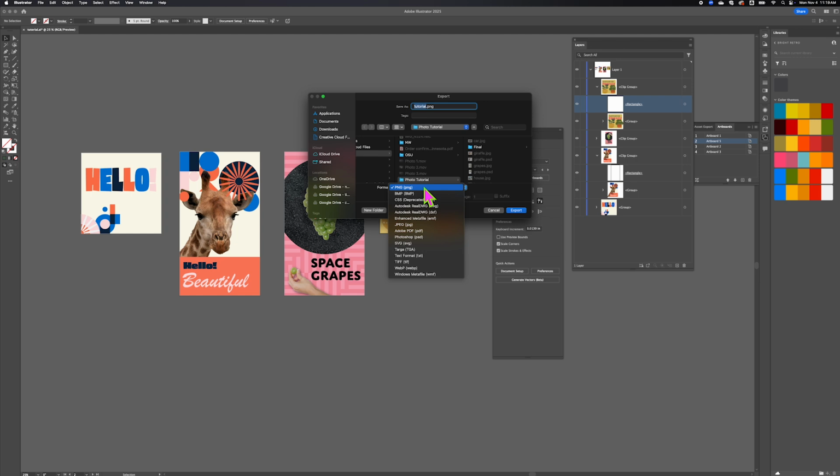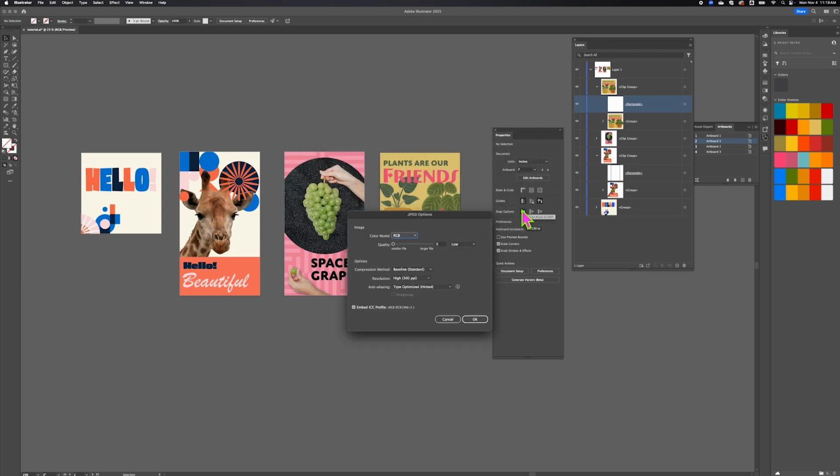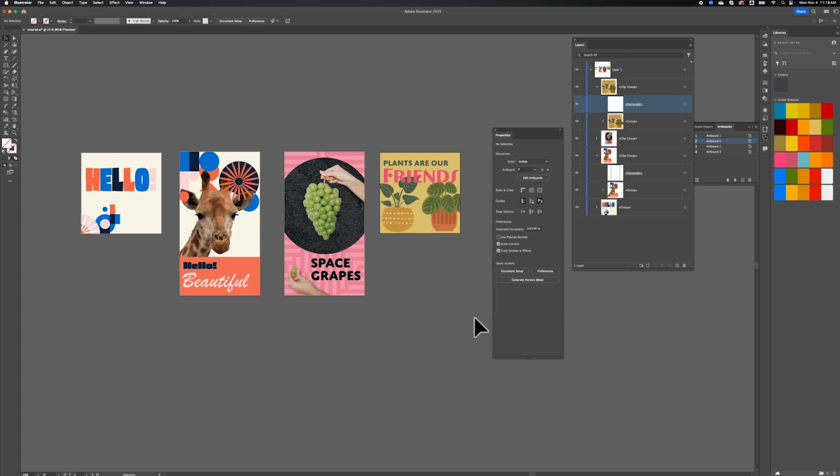Instead of PNG files though, we want JPEGs because these are all solid compositions. You're going to click Use Artboards. You're going to select all of the artboards. We want all 4 of these to export. You're going to choose the Final folder and then go ahead and export those. You can leave your JPEG options at default, which is RGB. We're not printing these. And then a 300 ppi resolution is just fine. So go ahead and hit OK.